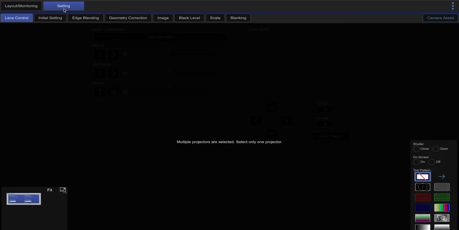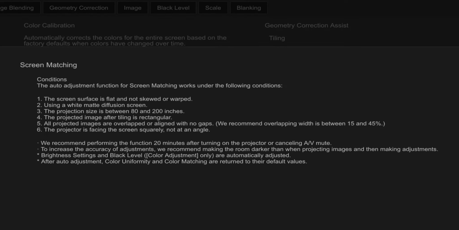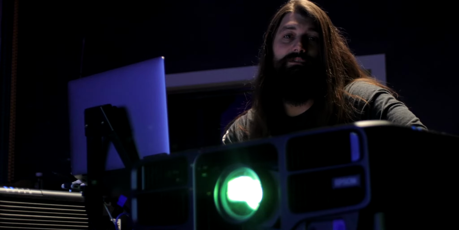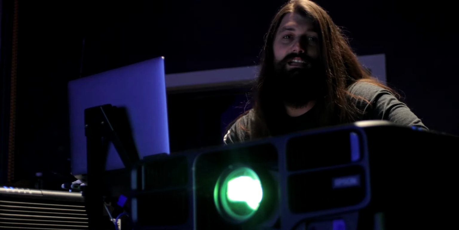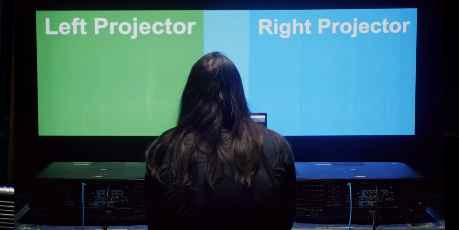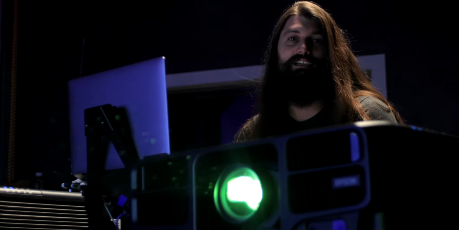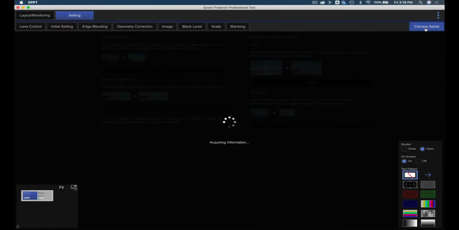You can select your group and click Settings and then Camera Assist. Before doing the automatic screen matching, let's look at the conditions for this process. These conditions are ideal conditions, but we have been able to use screen matching and geometry correction in other scenarios that are less than ideal. The software can handle less accurate alignments than what you see here, but if possible, I try to make my alignments as accurate as I can so that my final image will have the highest possible resolution.